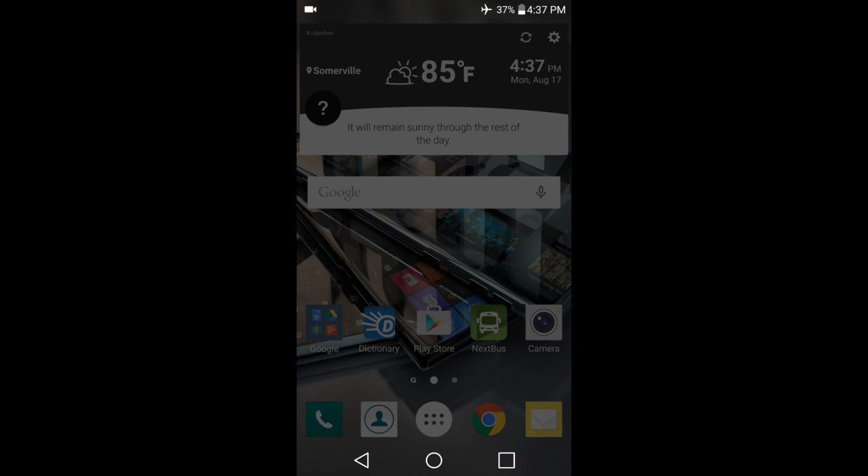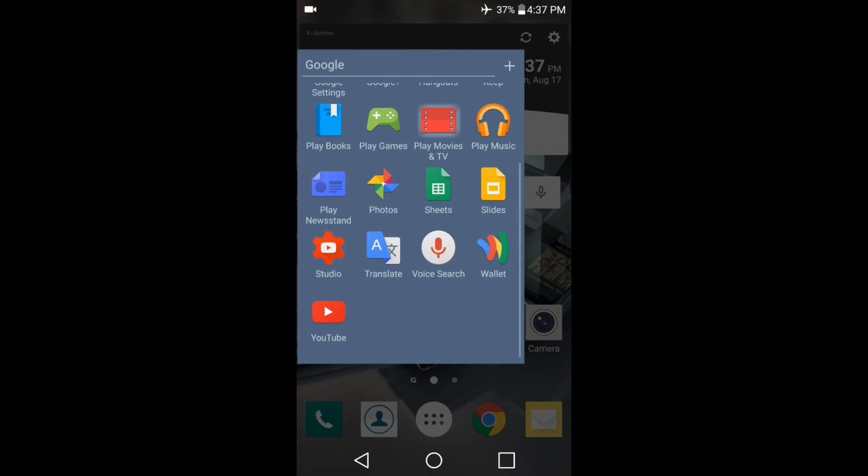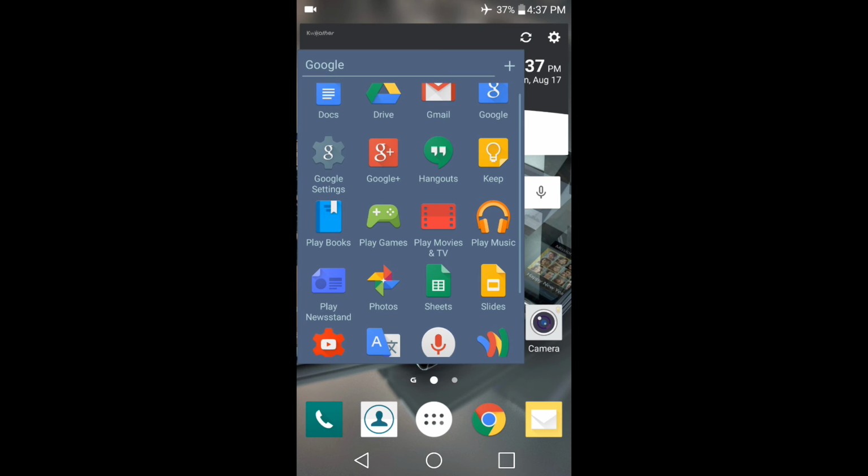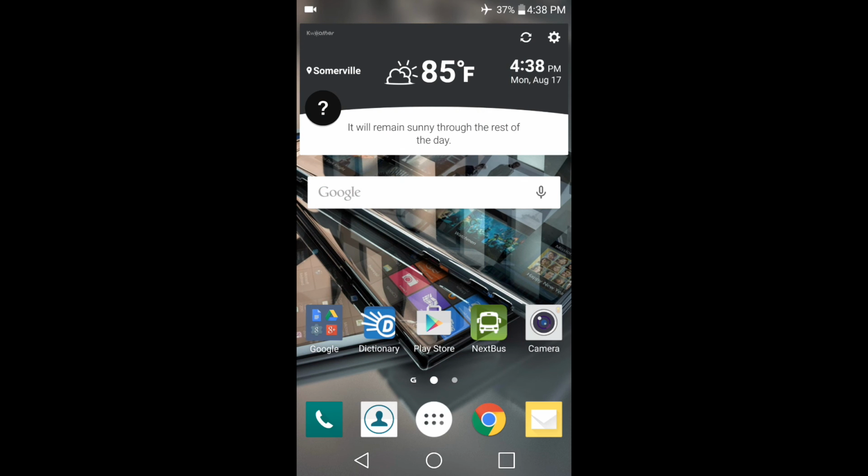On the bottom, I have the most used apps that I use. The first folder that I have is Google, and that's all the Google apps that I use. Next, I have Dictionary, and Dictionary helps me to define a word if I don't understand it. The next one is Play Store.